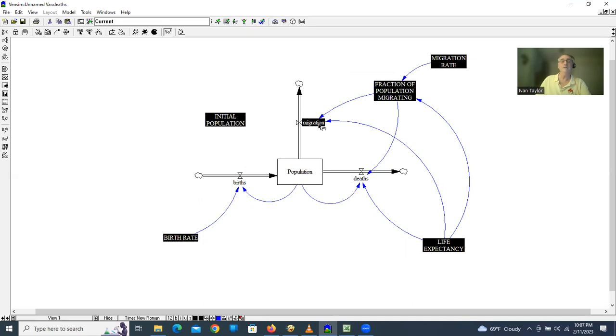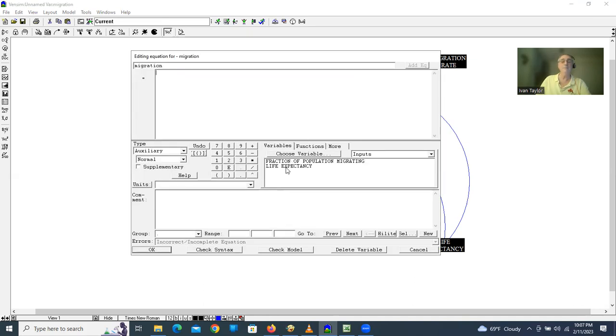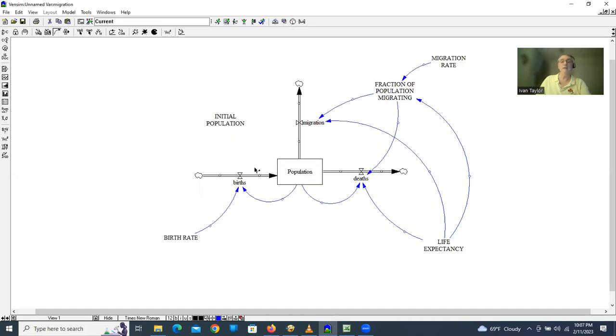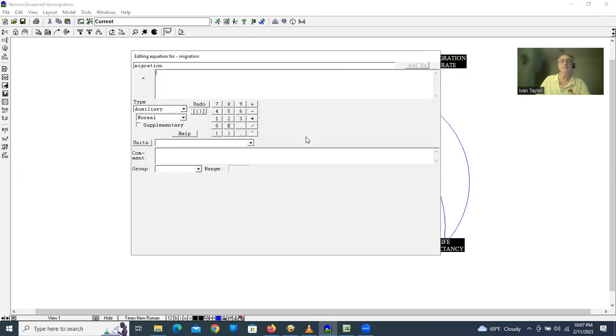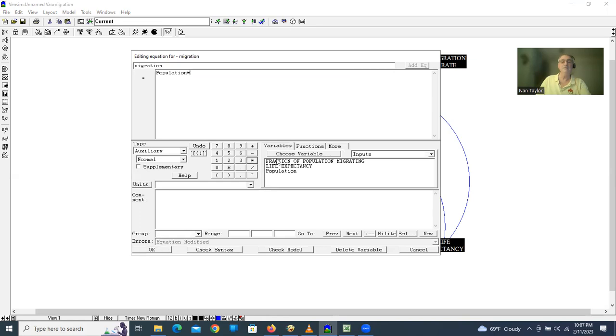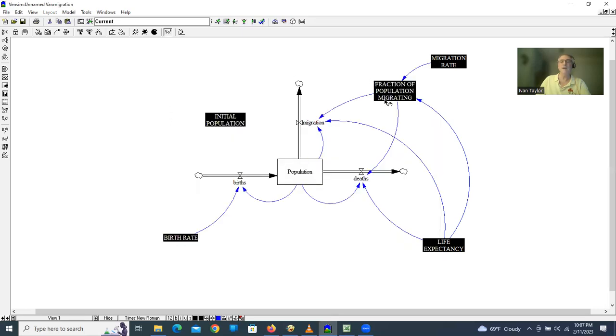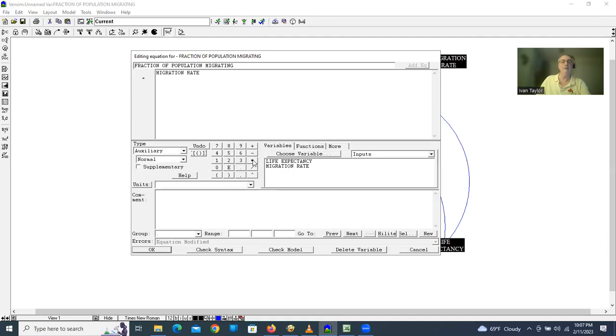And then the migrations, I have to put the population into the migration rate. Okay, so the migrations is the population times the fraction of population migrating divided by life expectancy, and this is also in people per year. And the fraction of people migrating is equal to the migration rate times the life expectancy. And this is a dimensionless variable.